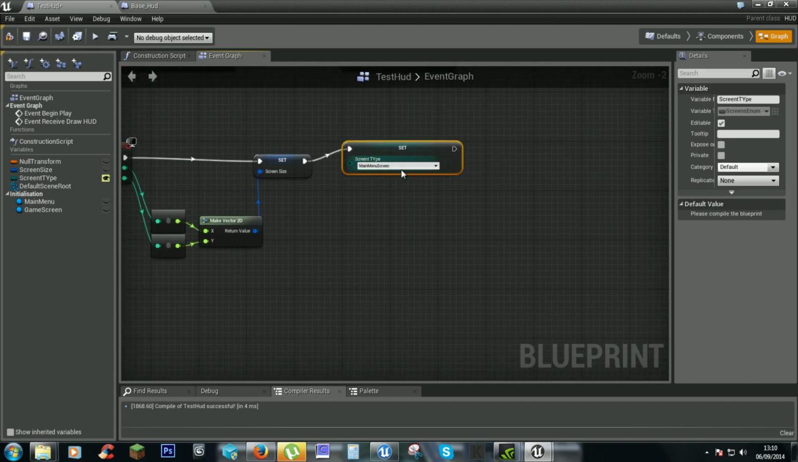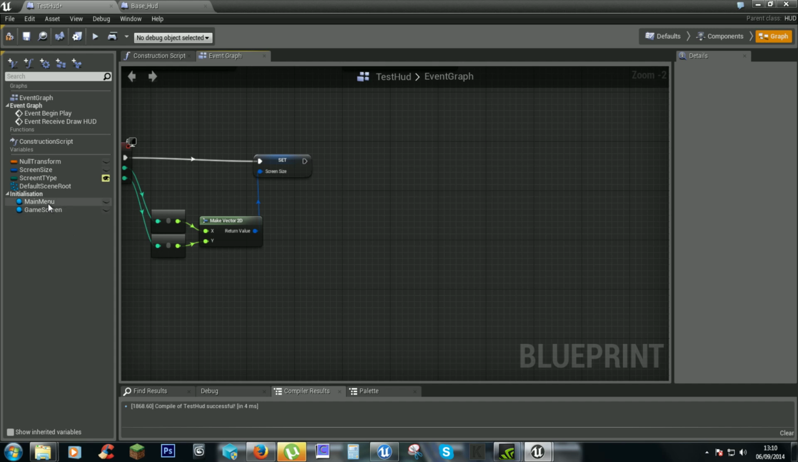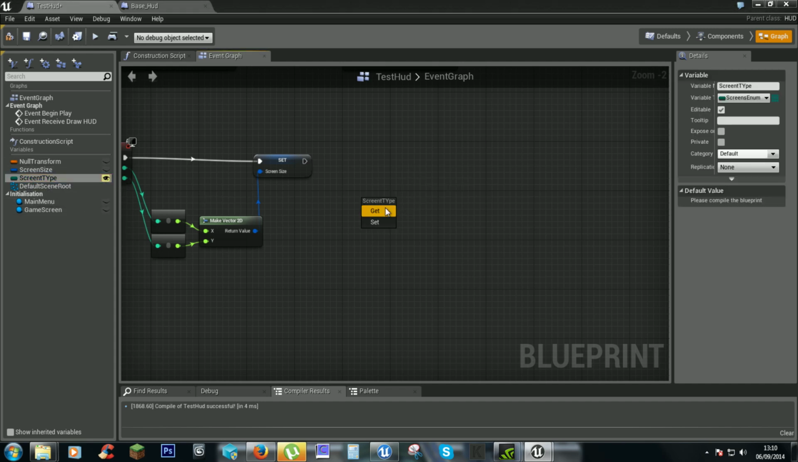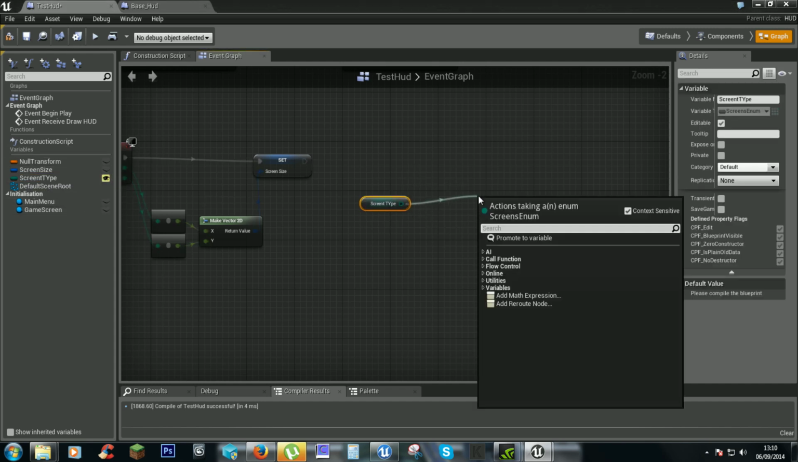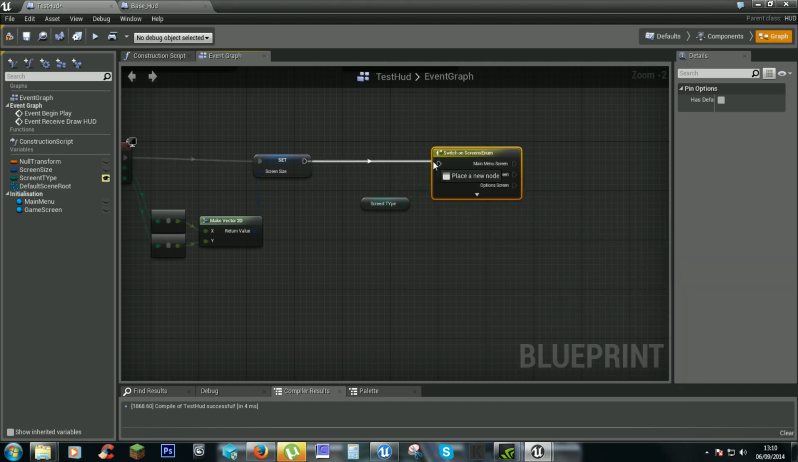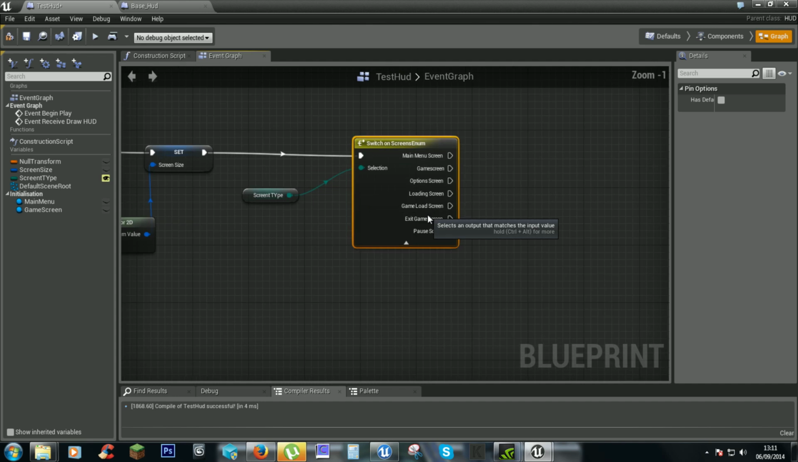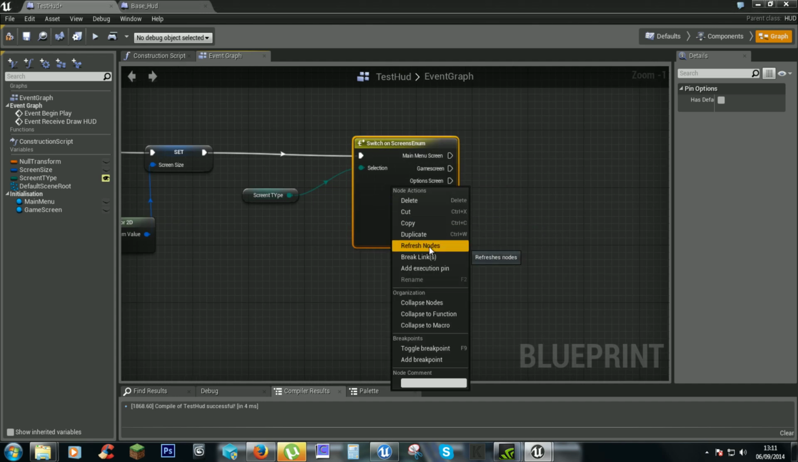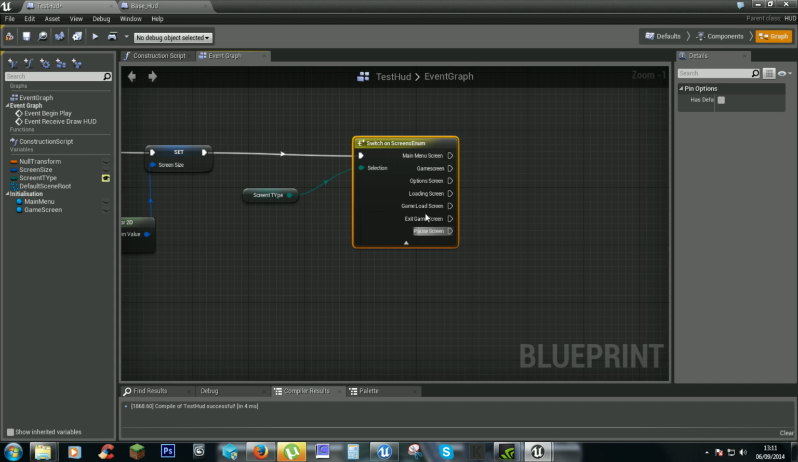Main menu screen. No, we don't want a set, we want a get. So we'll get this and switch on type. There we go. So if these don't show up, just right click and then click refresh nodes, and they should.